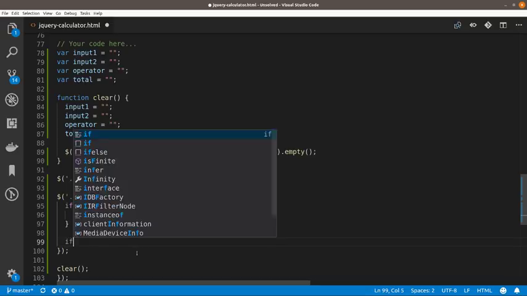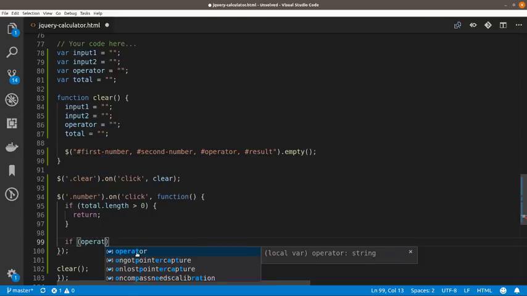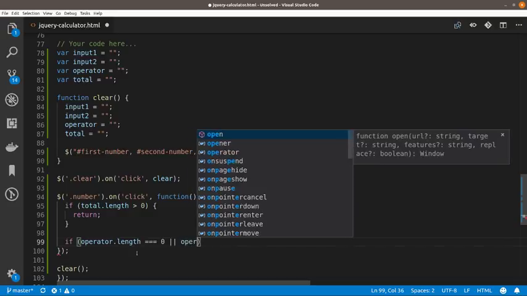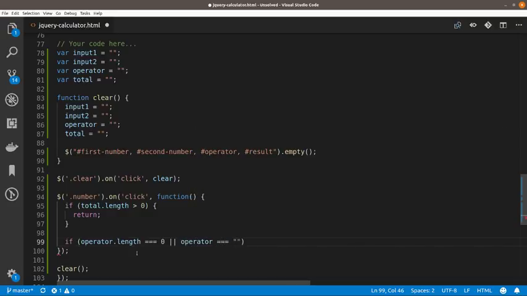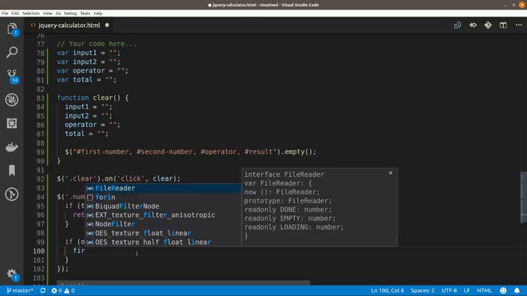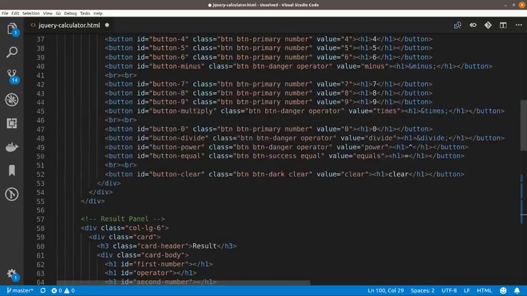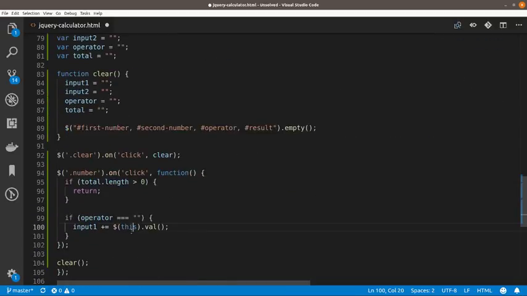So we can say if operator dot length equals 0, or you could basically check if the operator is an empty string, right? You could do either one of those. Keep that one. Then the first number, I call it input 1, is going to equal this dot val. So val is how we get the value. So all the numbers are stored in these values. You can just do this dot val.